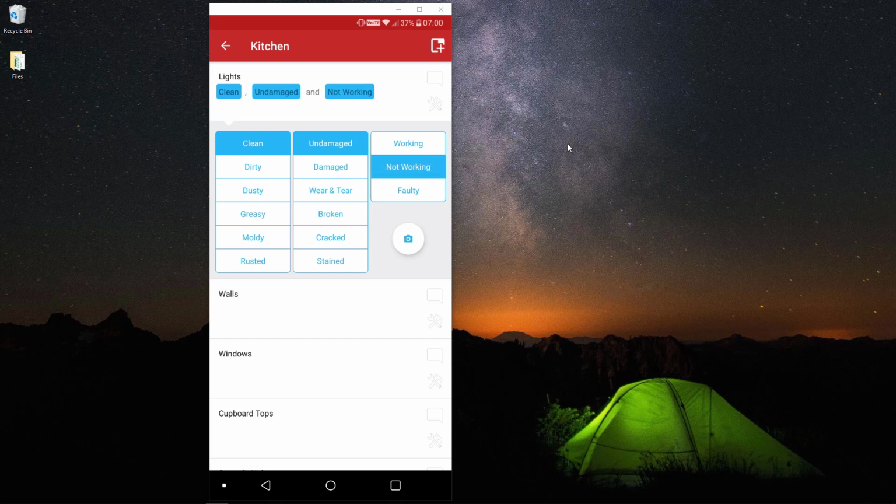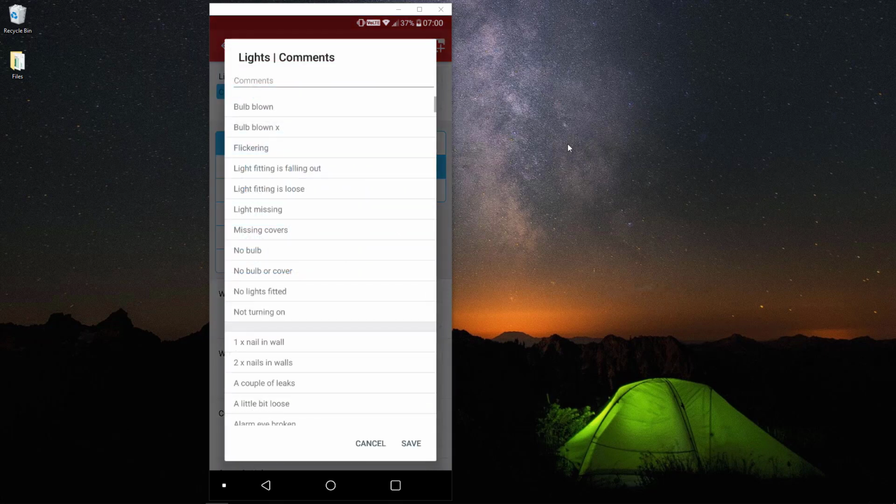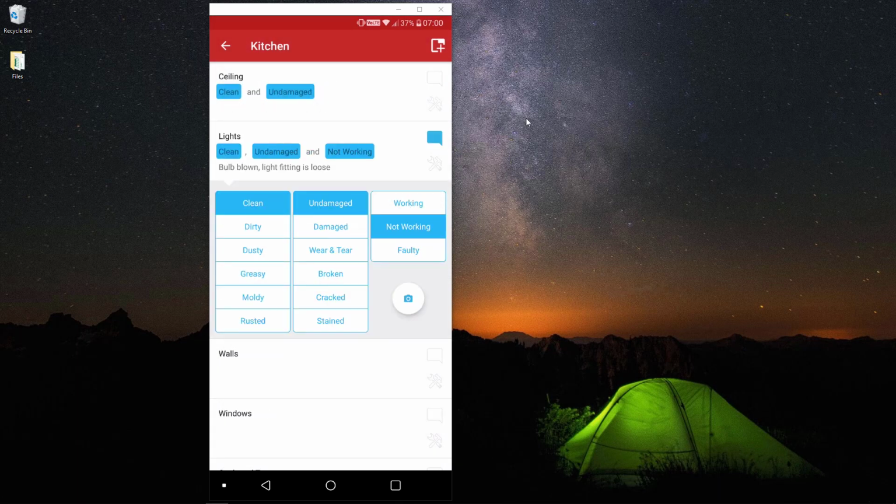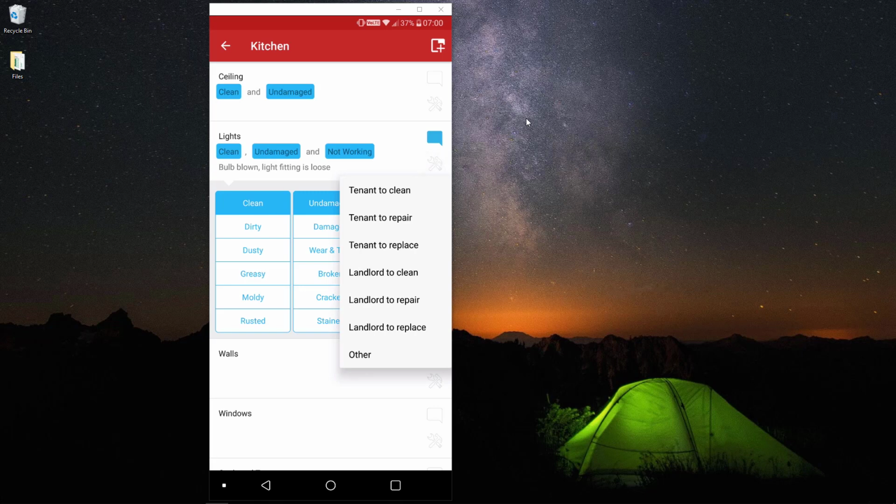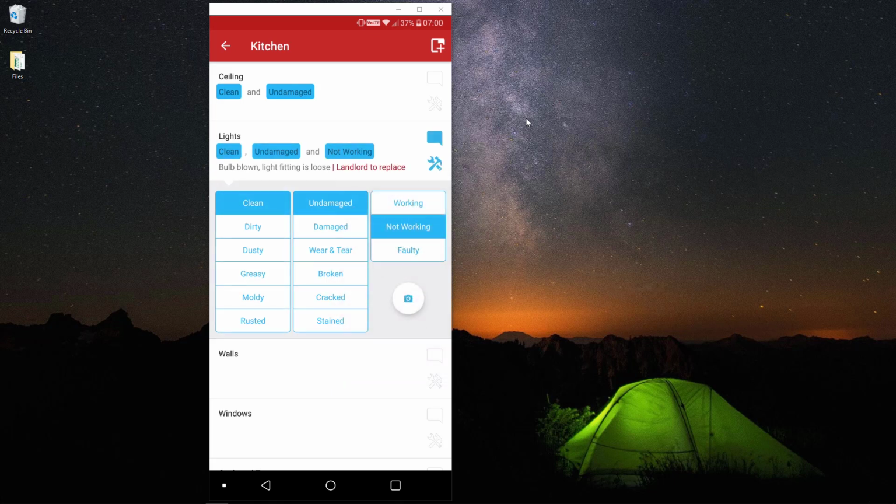And then you can also use this icon in the top right hand corner to specify further details to describe the condition of this item. So if I tap on that, let's say we've got a bulb that is blown and maybe the light fitting is slightly loose as well. And then you hit save. Now I can also specify any recommendation I would like to make. For instance, let's say in this case, we want the landlord to replace this light because it's a structural thing. So I'll just tap on landlord to replace.